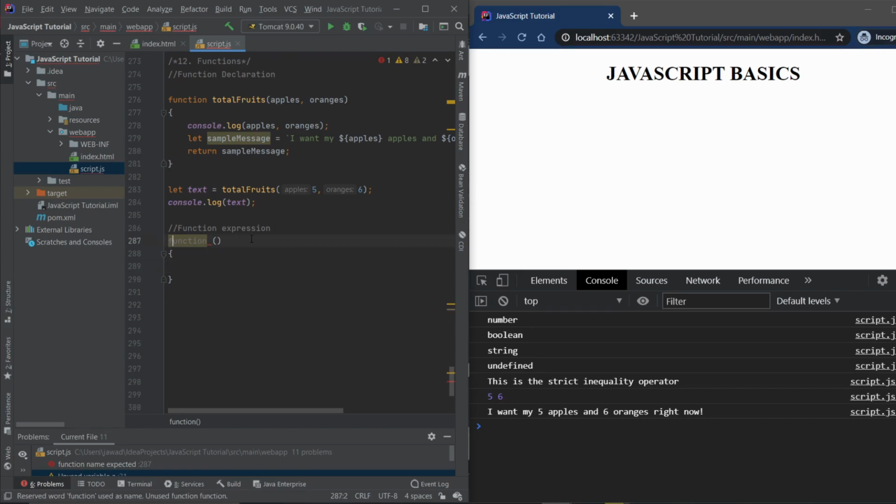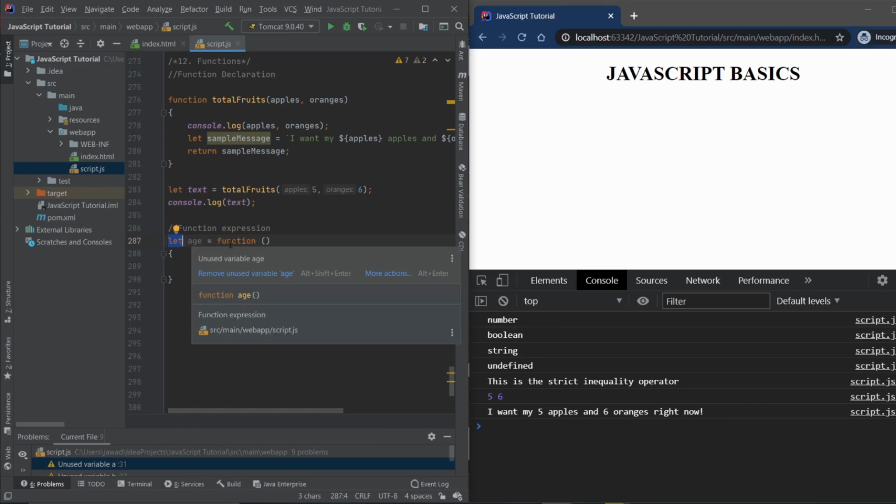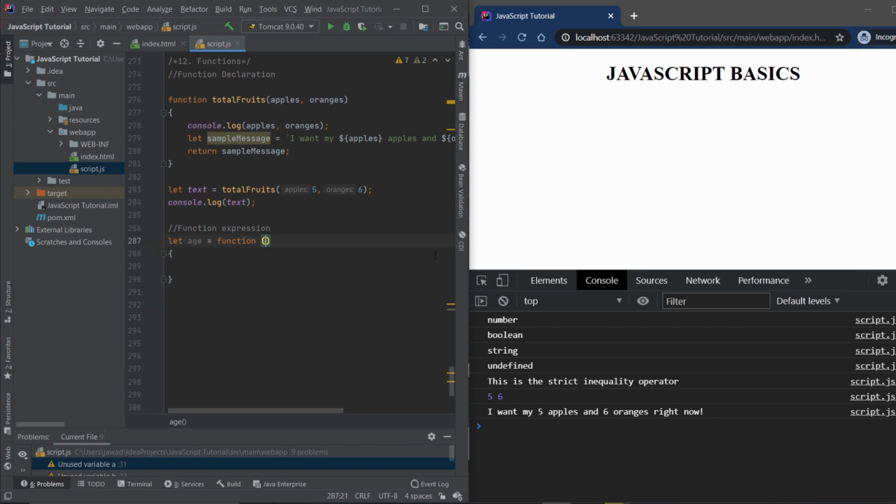Now you might be wondering, how exactly are you supposed to call this function if it does not have any name, right? That is actually a very good question, and the answer is we use the let keyword or the const keyword or the var keyword again, and we name this function as something. For example, suppose I want to name this function age. What we can do is write let age is equal to function, then we have our parentheses, and then we have our curly braces. Now suppose we want this function to calculate our current age.